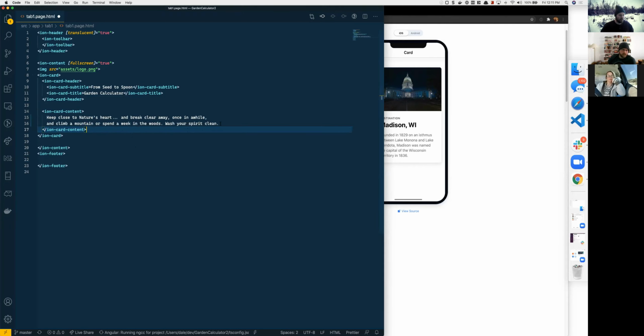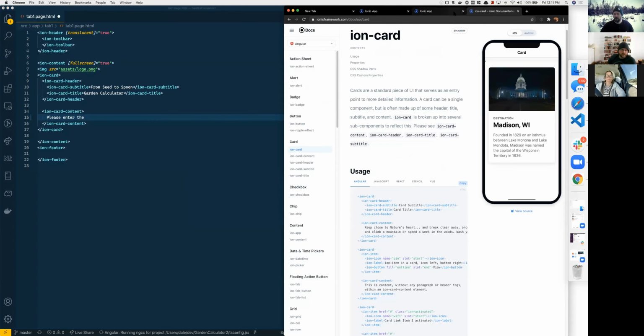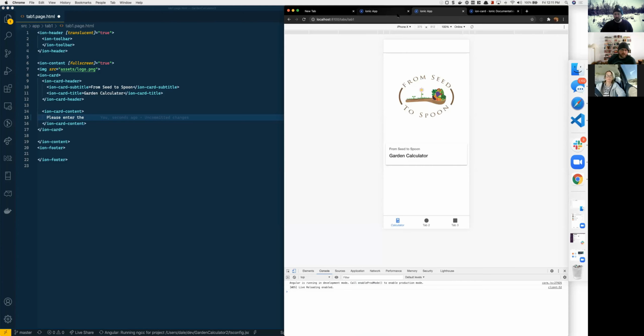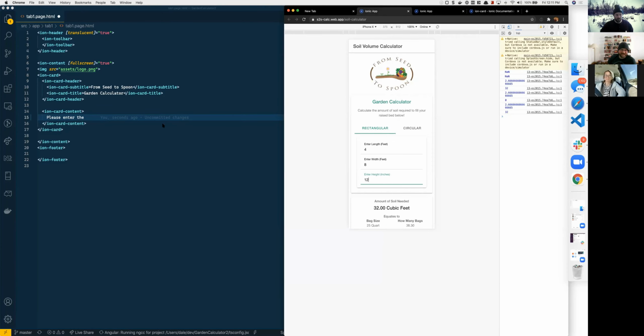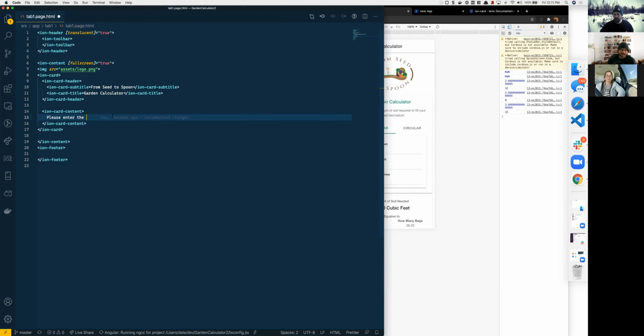Okay, and this is where we want to put, I already forgot what we said we were going to put. I've got to go look it up again. I'm used to having like 3 monitors when I do this, so it makes it easier to see everything at once. There's not as much switching back and forth. Calculate the amount of soil required to fill your raised bed.